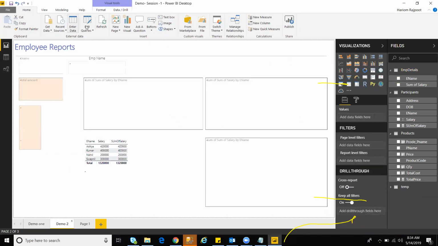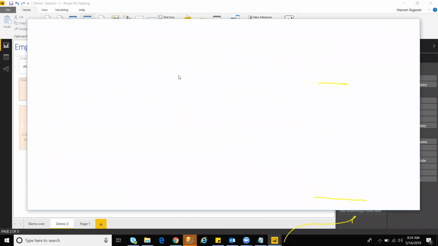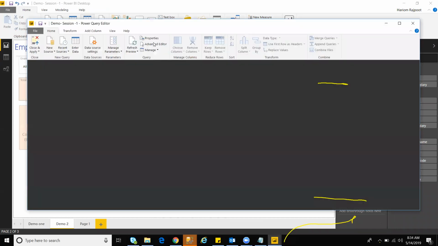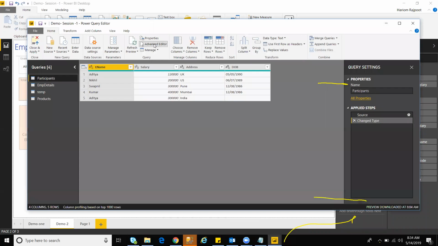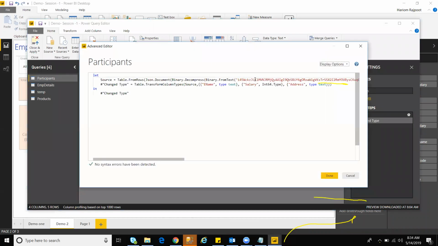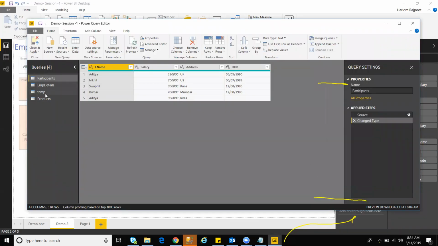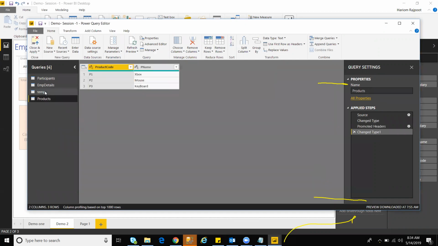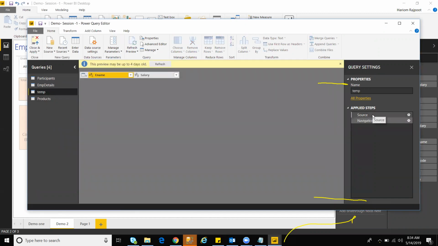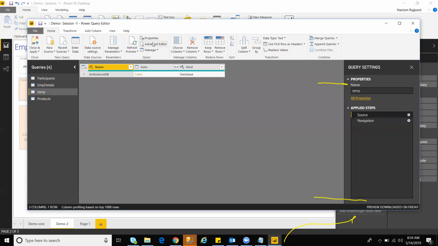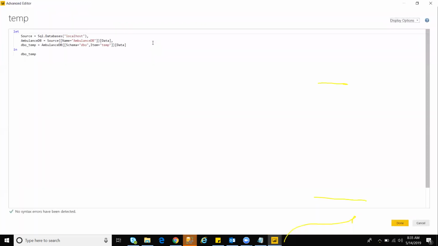Anything else? Here we have edit query, but again here you can go to the advanced editor to check your data sets. Once you go to this advanced editor, you will see this is the source.